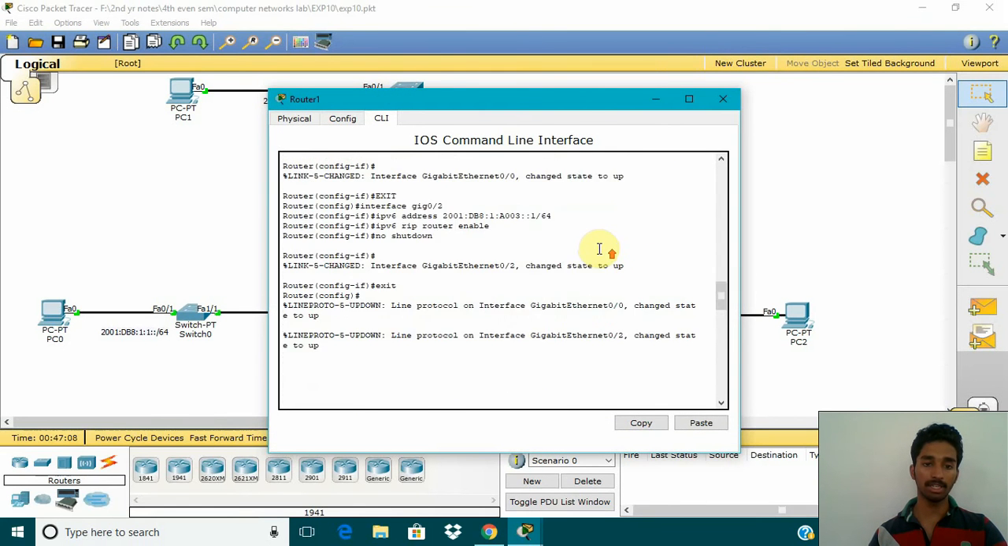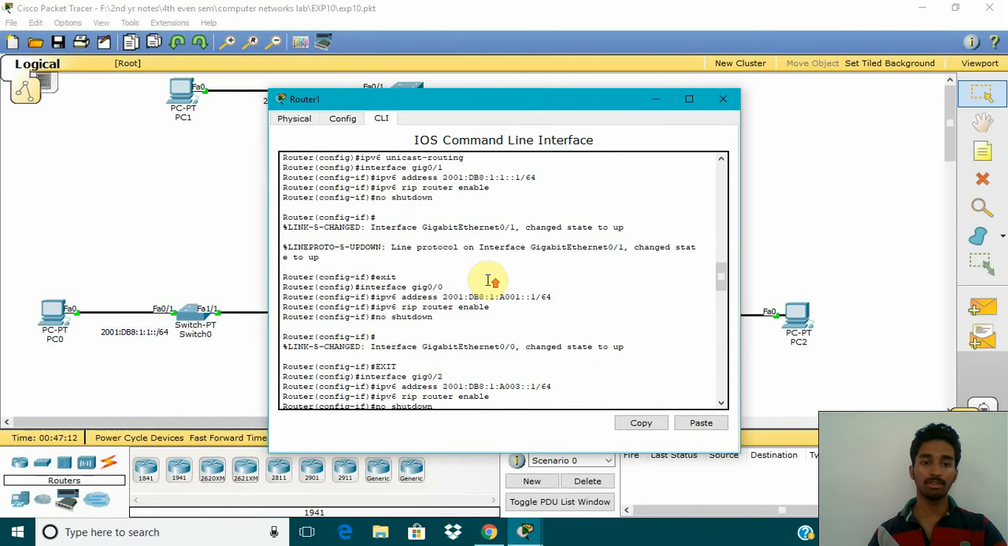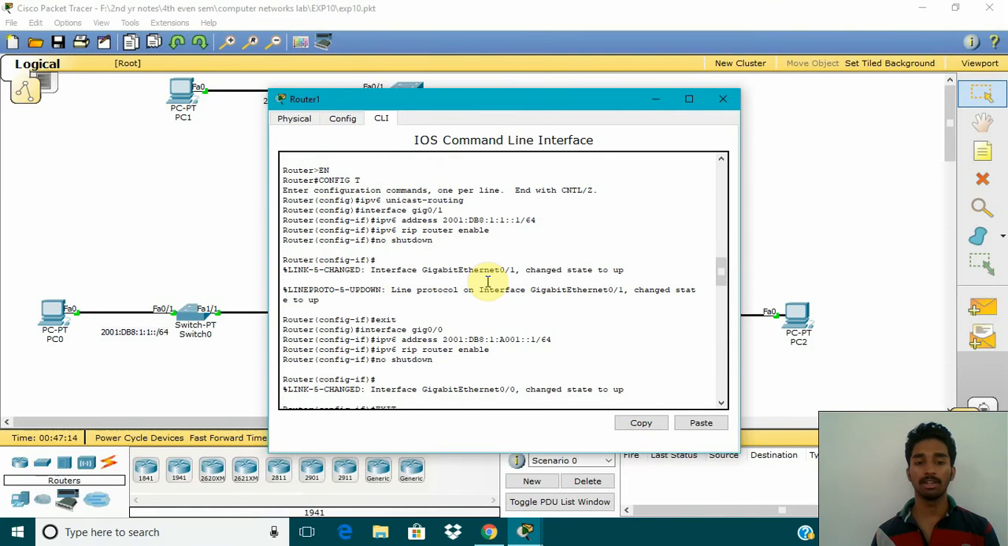And then after that, you need to go to the router. I have already done it, I'll just show you the commands. First, as you know, we type enable, or in short form you can write en, and then press enter. After that, either you can write conf t, or config t, or config terminal, anything which you like. When you get into the config mode, type IPv6 unicast routing.